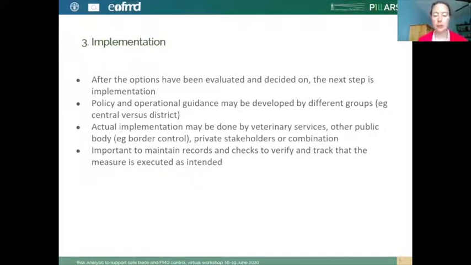After the options have been evaluated and decided upon, the next step is implementation. Policy and operational guidance may be developed by different groups, such as central versus district level. The actual implementation, however, may be done by the veterinary services, through another public body such as border control, livestock owners, or the trading partners. It is also important to consider in advance what records will be kept in order to verify that the measures are carried out as intended.